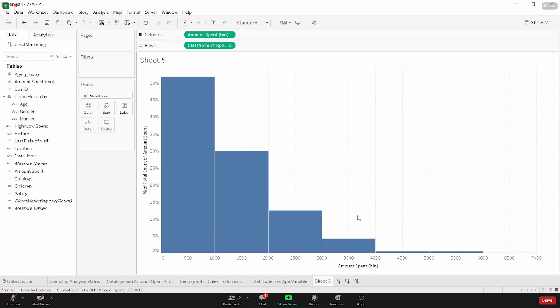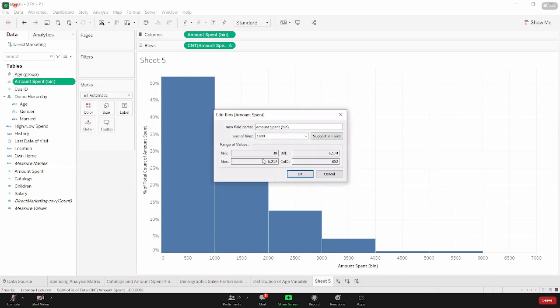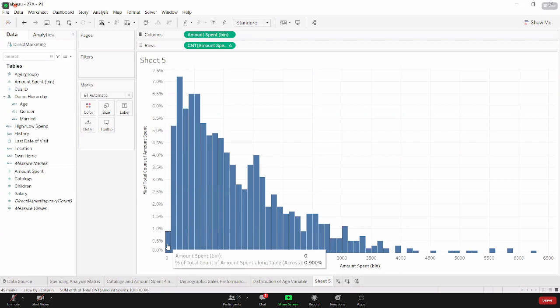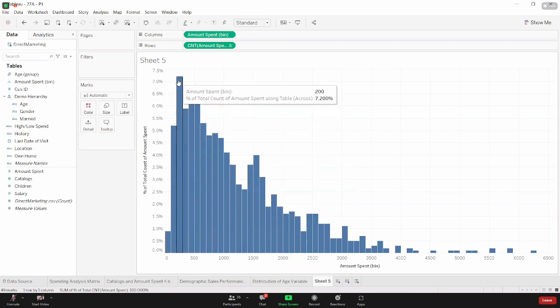Yes, sir. Cool. Okay. Now, the other way around is, if I want to zoom in more into each of the bins, then again we can go for edit, and instead of 1000, let's look at how each 100 group is represented. Now that's a more narrowed histogram, which shows me that for 0 to 100 just 0.9% of people were there. So this shows me the peak, that most of the people spent in the range between 200 to 300 taka.